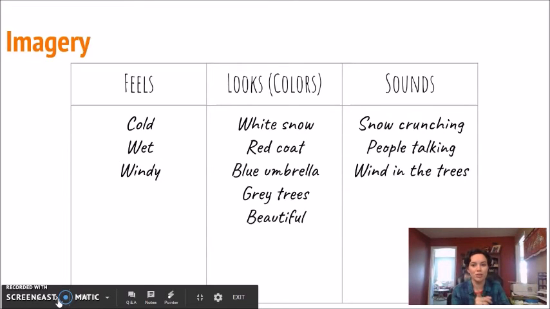Sounds, this one you might have had trouble with. What did you hear if you went outside in the snow? You might have noticed when you walk, the snow makes a crunch sound. You might hear people talking. You might hear the wind. So there are things for all of your 5 senses that you could feel, see, hear.